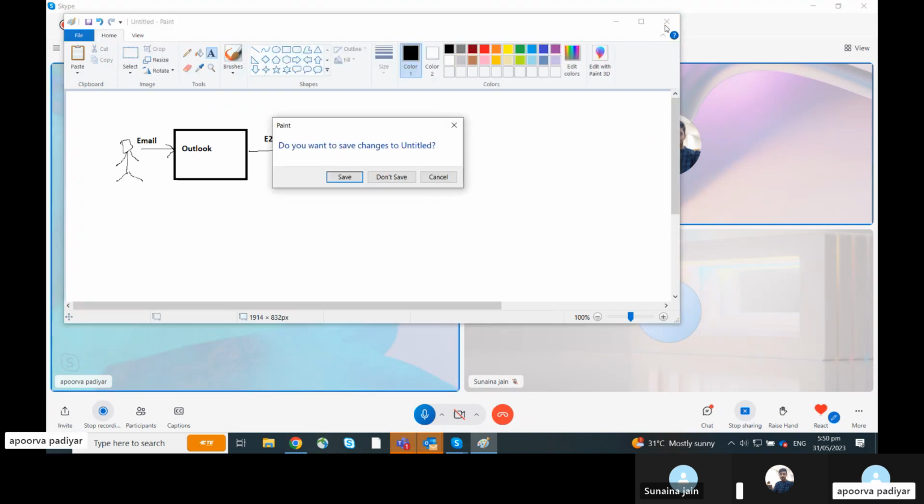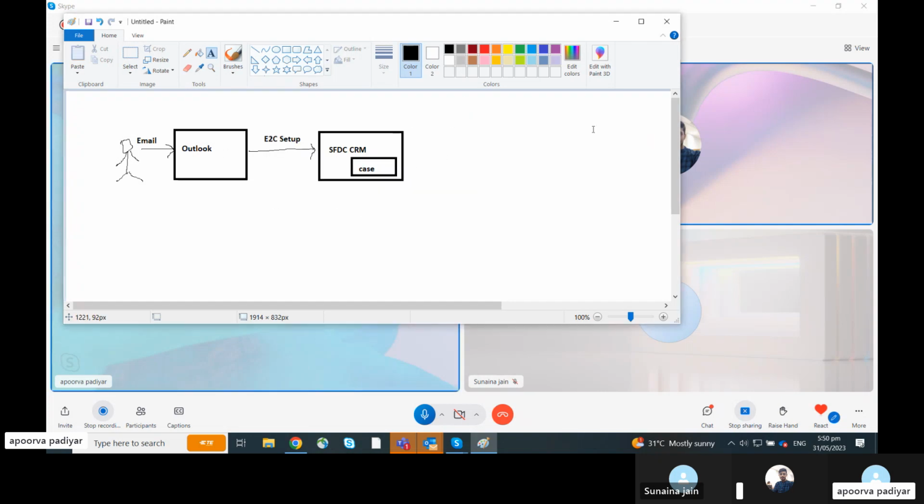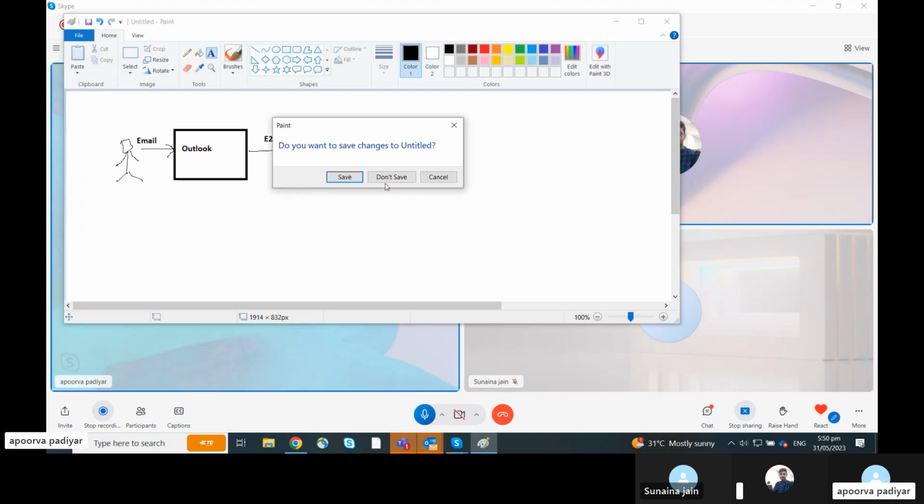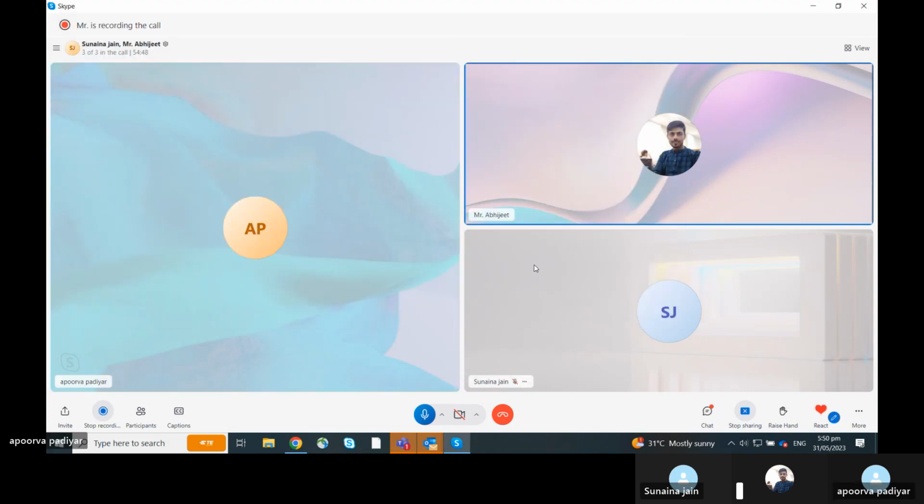So that's how you want to draw: put simple thoughts first, draw with two boxes, and then keep on adding the elements, right? That's it.